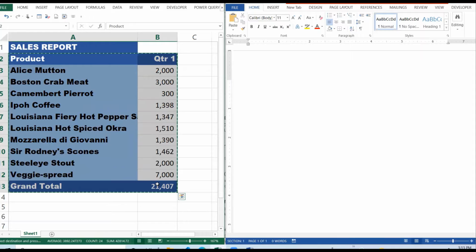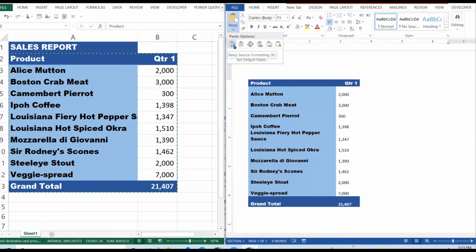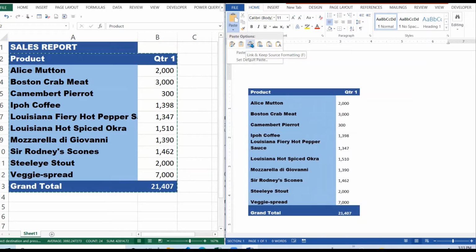We're going to copy this table. Now, this is my Excel, this is my Word. So I'm copying from Excel into my Word. I go to paste. I see options for pasting here. There's this option which says keep formatting. There's this which says use destination styles. There's this one which says link and keep source formatting. That's what I want. So I click on that.